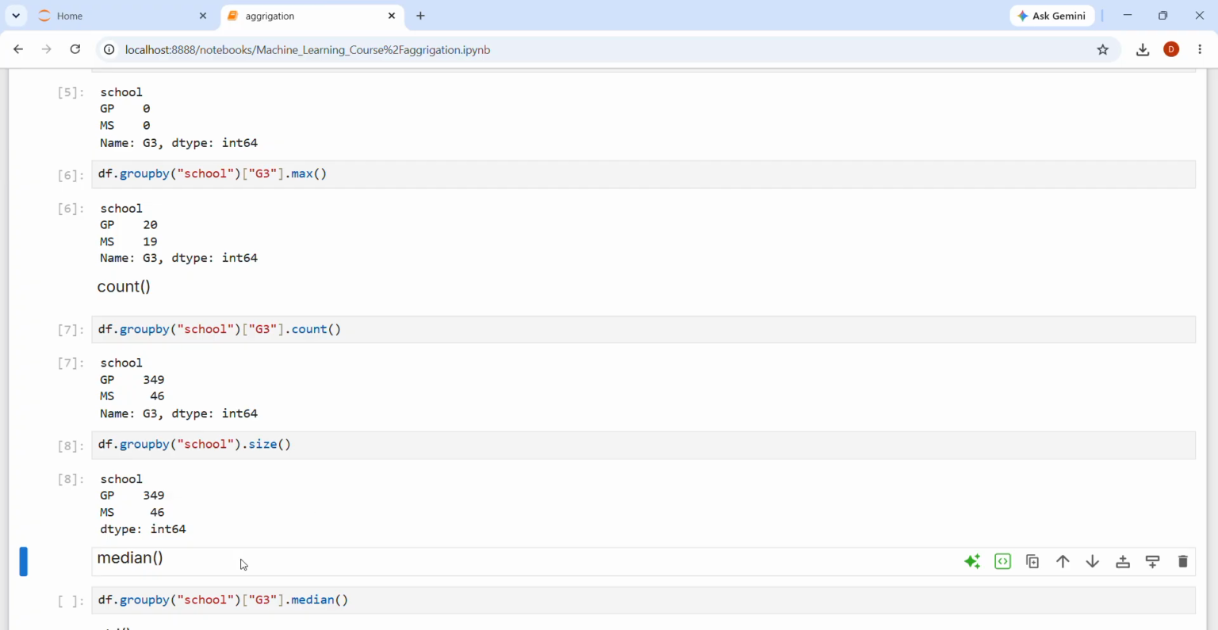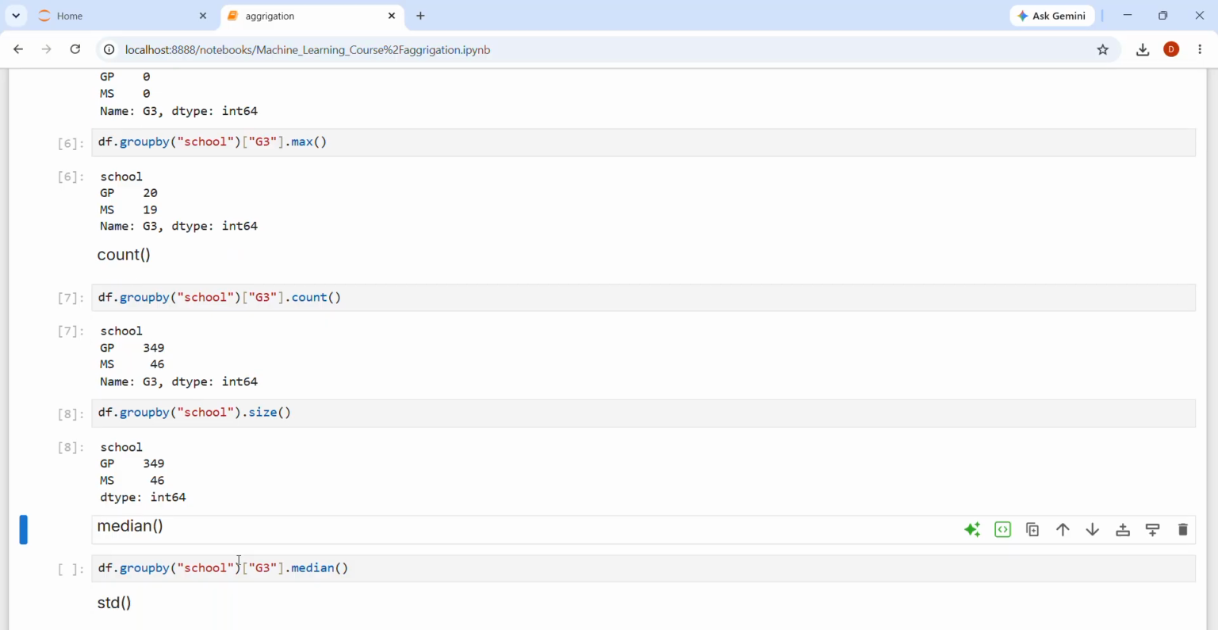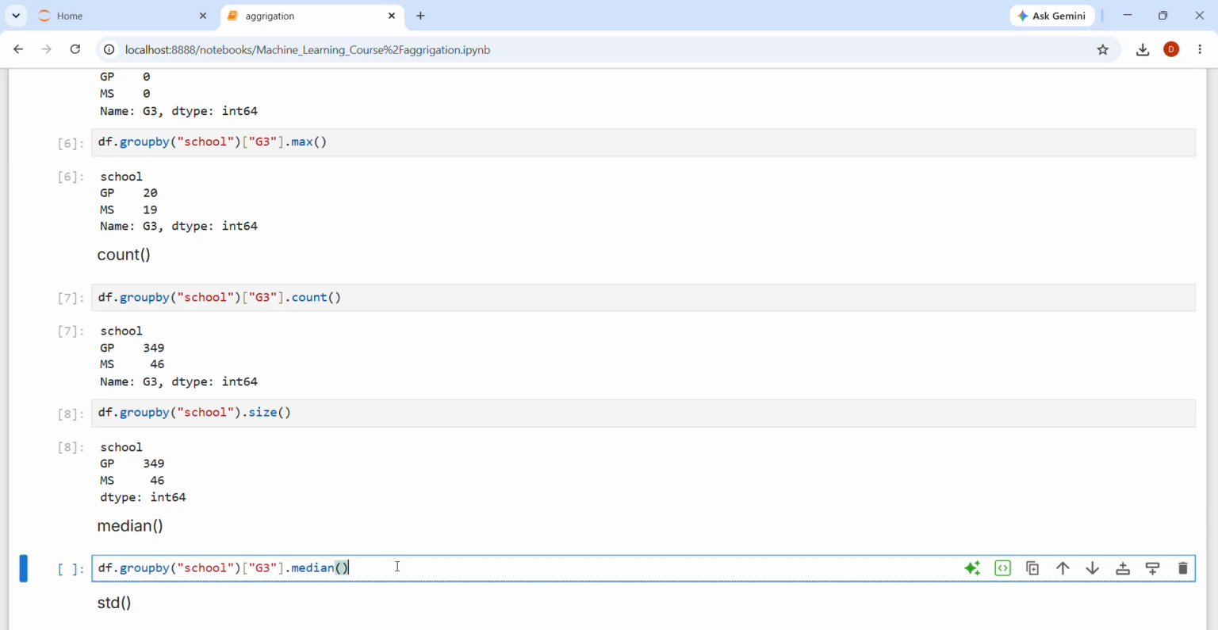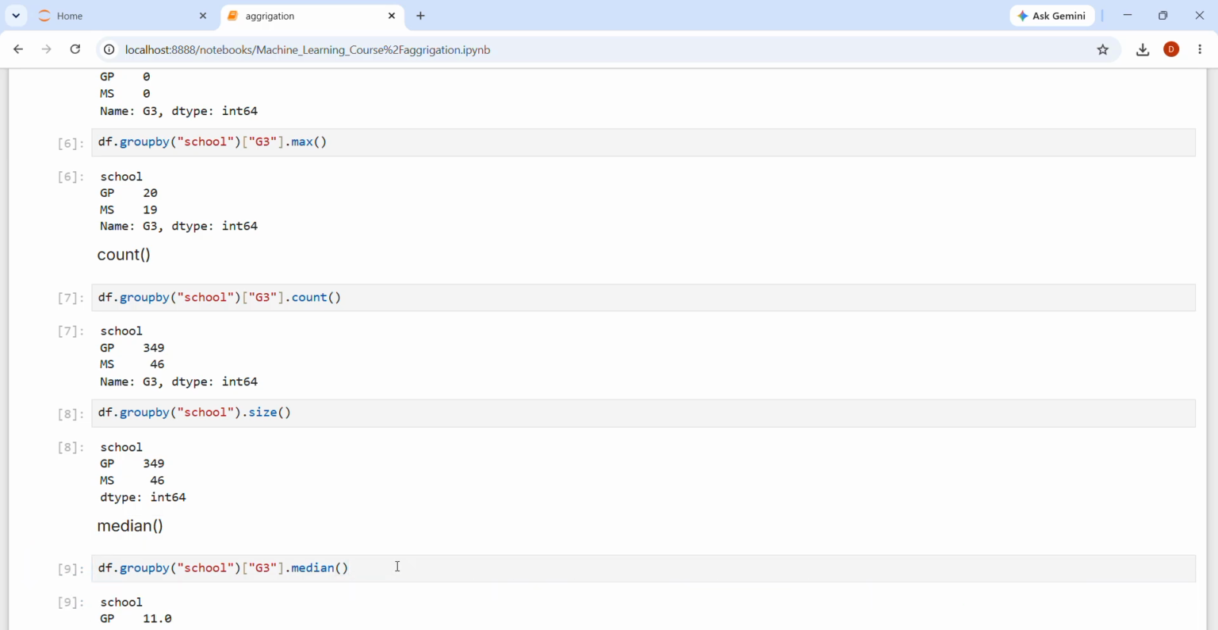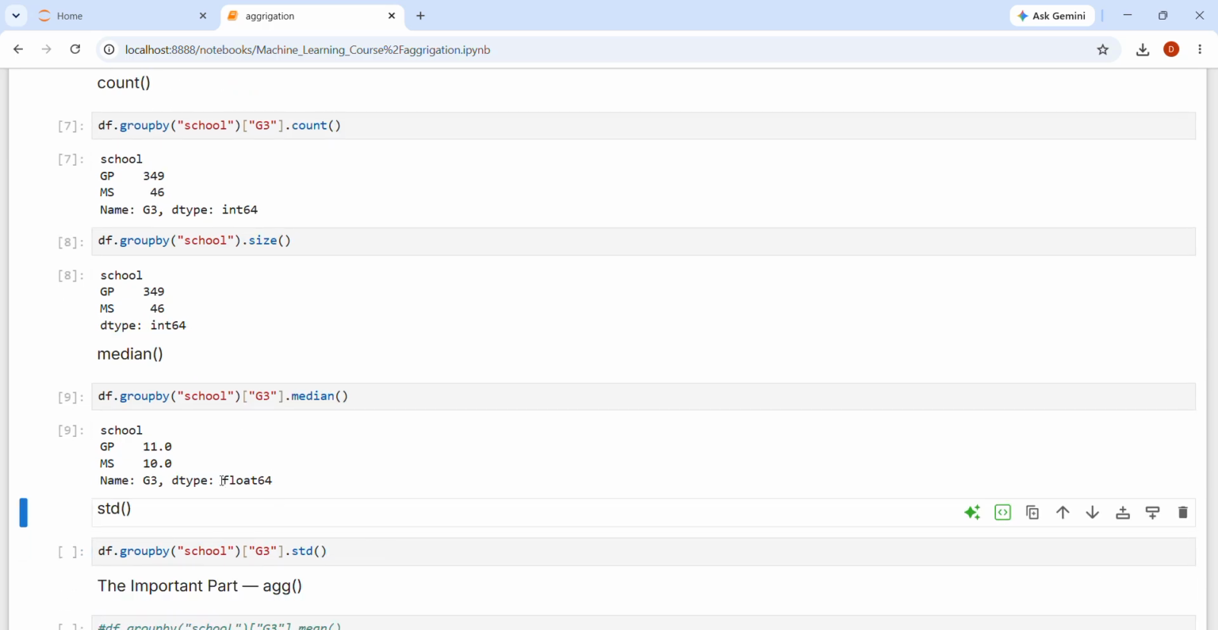And the next one is median. Here, see, this is an important one. The median is the middle value after sorting. We already know about the median, right? Here, it will give the output, the middle value after sorting. Now, let us see the output here. Shift enter. Yeah, we got the output here.